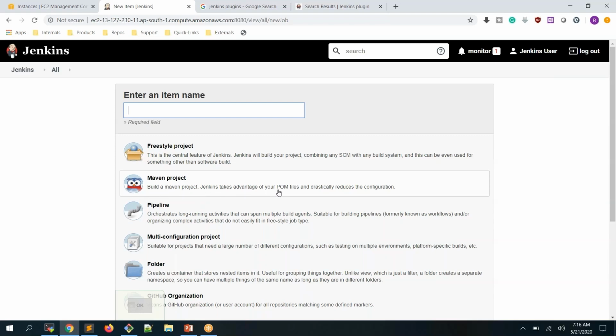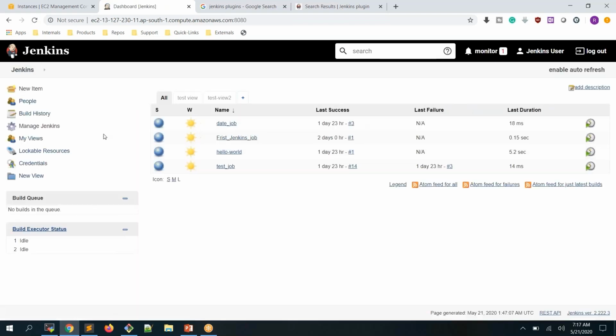Jenkins takes advantage of your POM files and drastically reduces the configuration. So it takes the Maven pom.xml file and it can build. But still you can build your Maven project from the freestyle as well. There is no issue. But as I said, once you have installed your plugin, you need to configure your Maven in Jenkins.